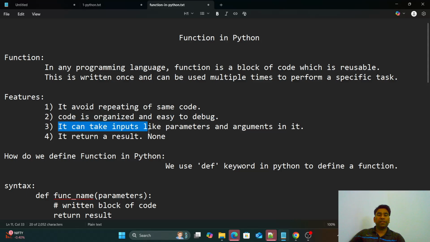Third point, it can take input like parameters and arguments. While creating a function, within parenthesis brackets, we create some arguments. What type of arguments we can create, we will discuss later in this session. Fourth point, it returns a result. It depends on which type of function you are going to create. If it is calculating something, then definitely you have to return it. If you don't return, then the function will not end, it will continue. So to end a function, you have to return a value. Where we can use the return value, that also we will discuss.